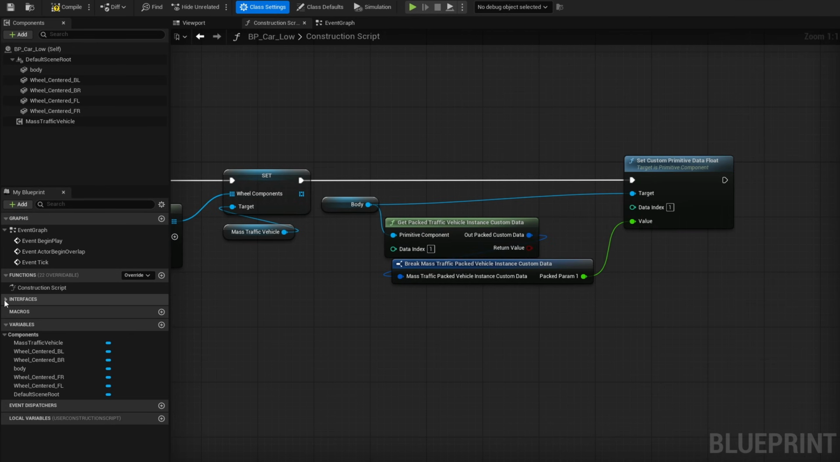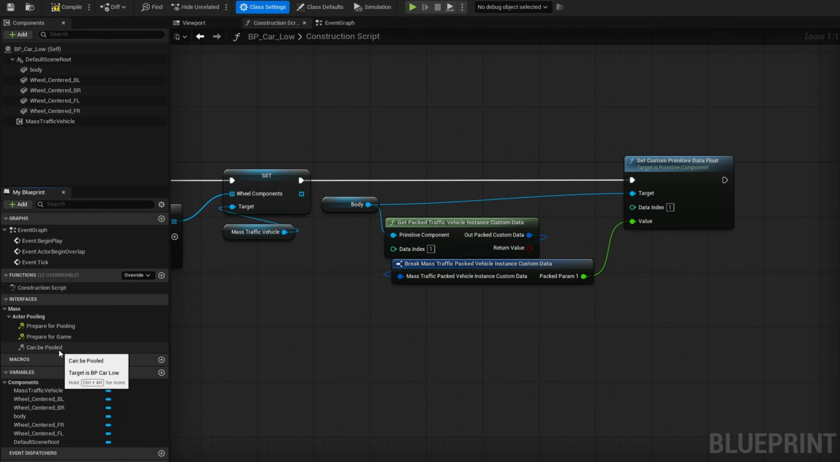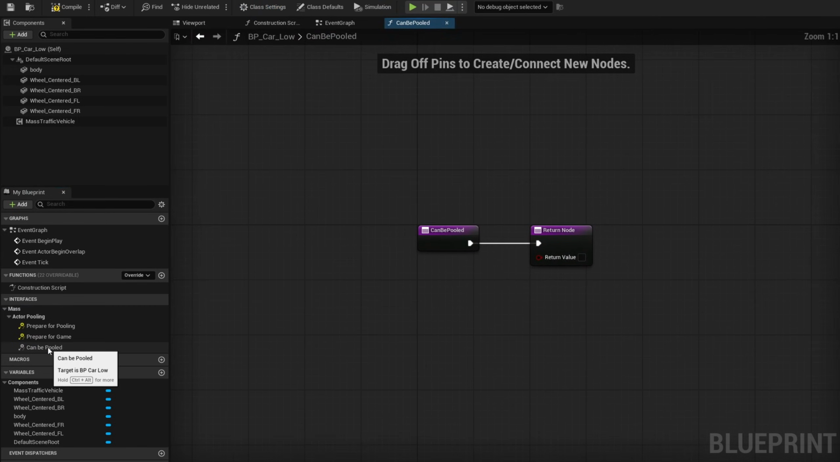But now on the left here, you have an interfaces drop down, and there's mass actor pooling, and there's the 3 things we added through that interface. We need to set up all 3 of them. Let's go with can be pooled first. So I'll double click this, and all it is returning is a true or false statement. Can it be pooled? And we want it to always be pooled, so we'll just turn this on. Basically, can it use this car and spawn it? I think is the best way I can describe it. And since we do, it needs to be on.